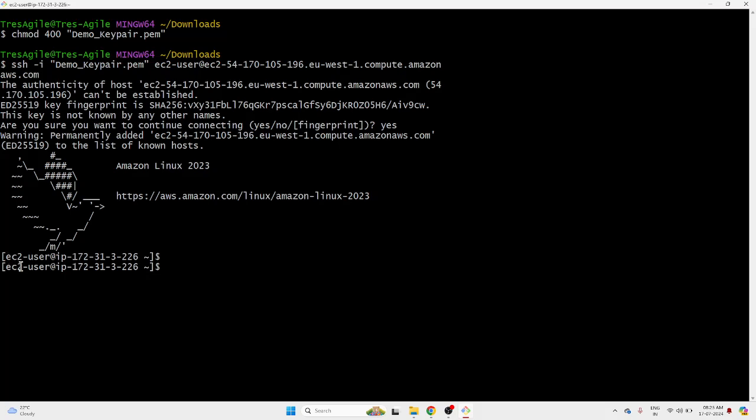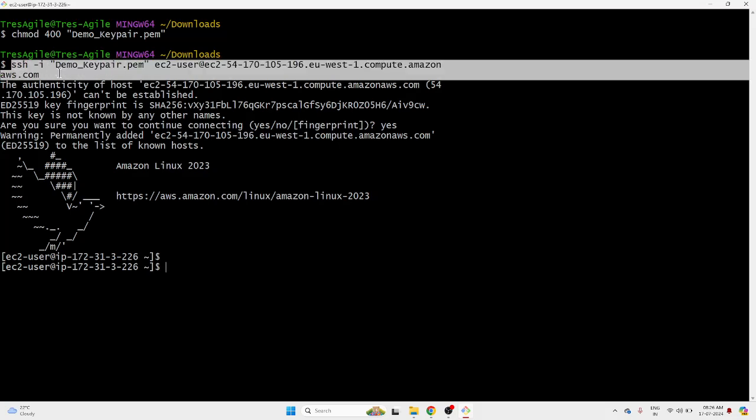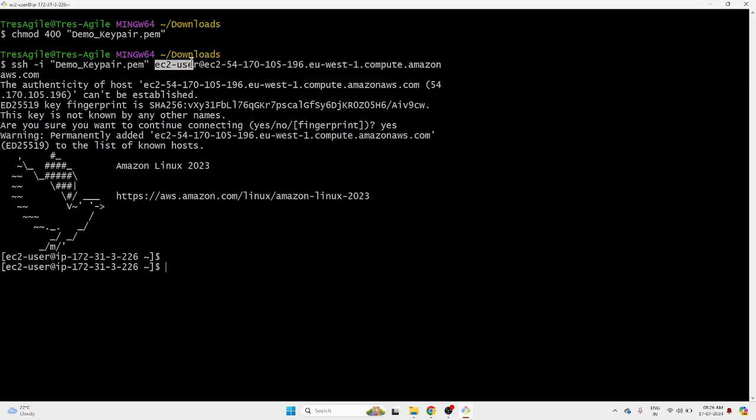So the first thing is ec2-user means the user in the Linux server. That's how we logged in. If you observe, this is the command, right? I logged in as ec2-user. This is the default user which will be present. Okay, so this is the default user.